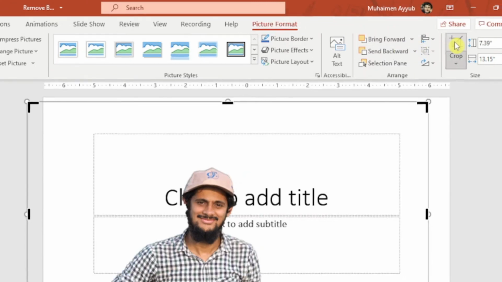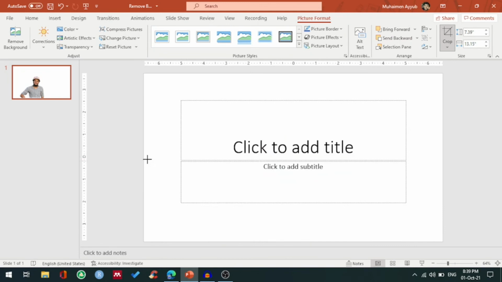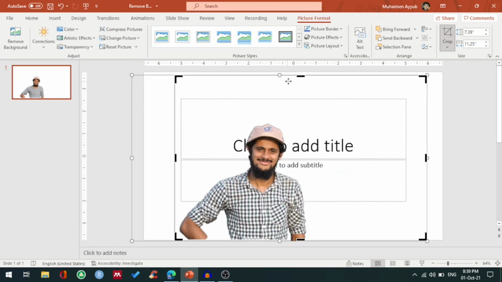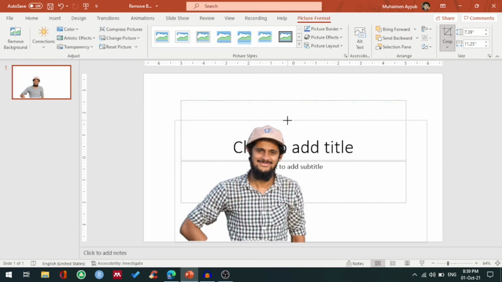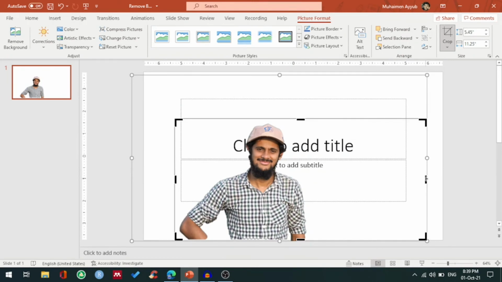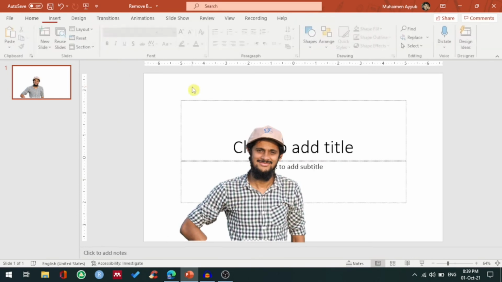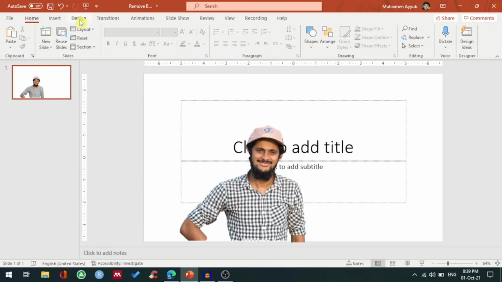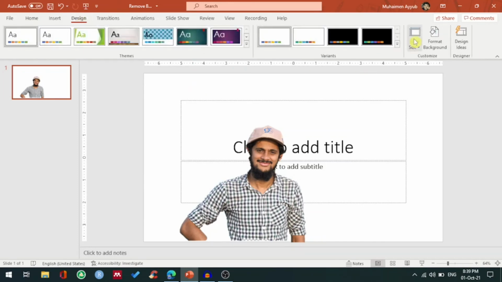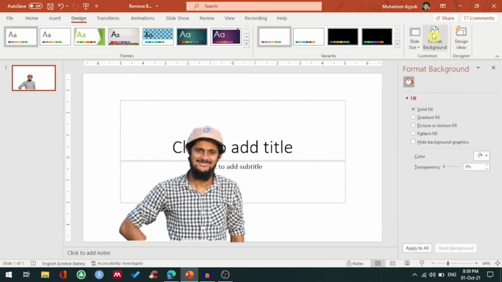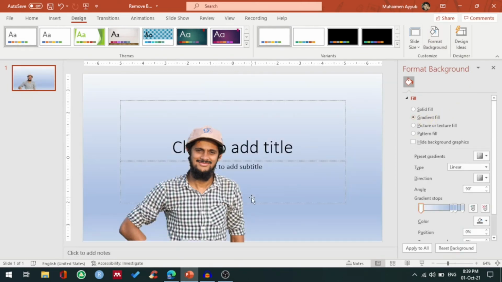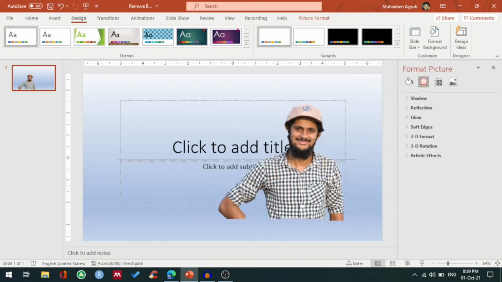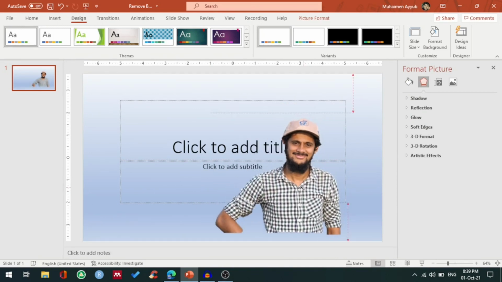So to change it, I'll go to picture format, and in the picture format I'll choose the crop. So I'll crop it from the left, from the top, and from the right, and then I'll again click on this crop. Now I'll go to design, and then I'll go to format background, and then I'll choose the background. Now I can position my image anywhere in the slide because the background is completely removed.